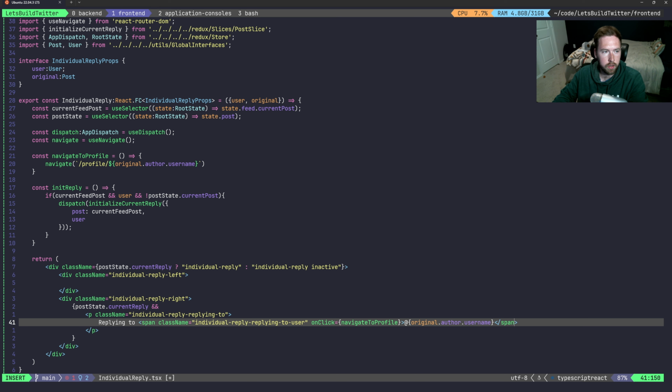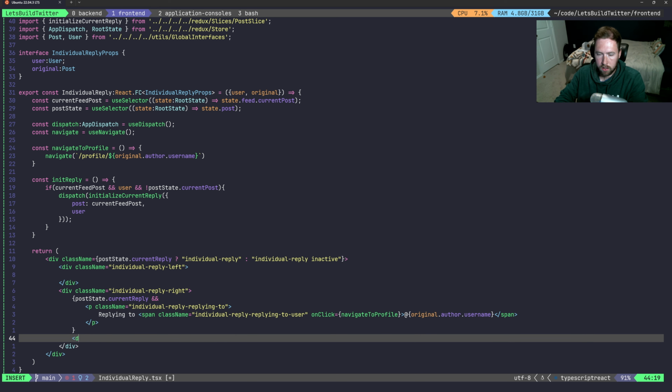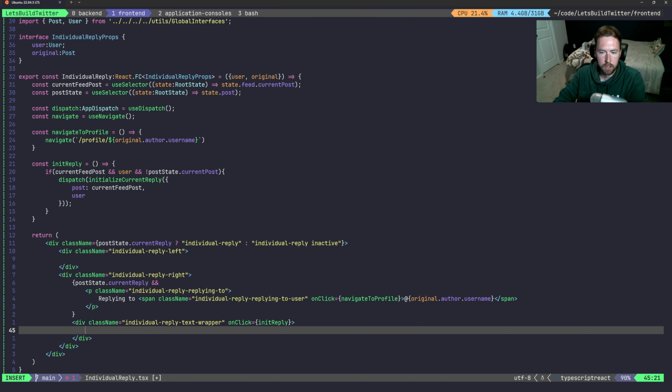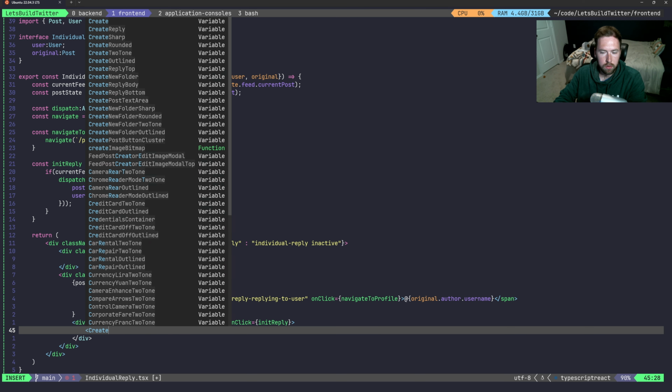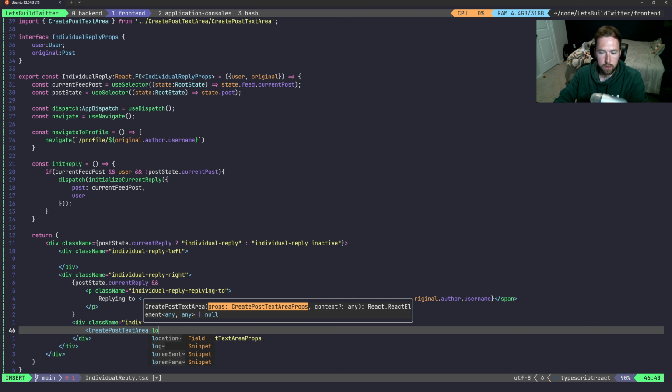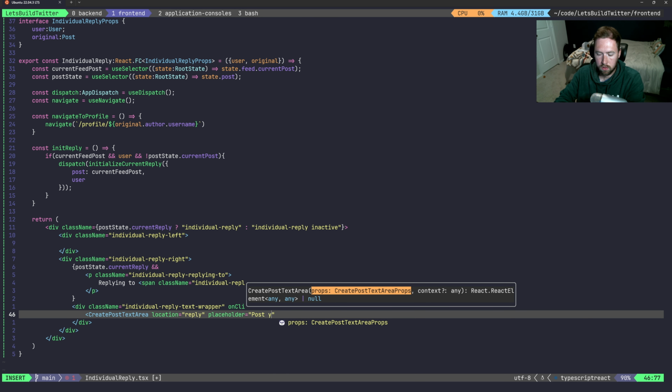If we click on them, it'll navigate us. Then we'll have a div with a class name equal to individual dash reply dash text dash wrapper. This will also have an on click equal to initialize reply, init reply, and inside we'll have a create post text area with location equal to reply and a placeholder equal to post your reply. Okay, so that is that.